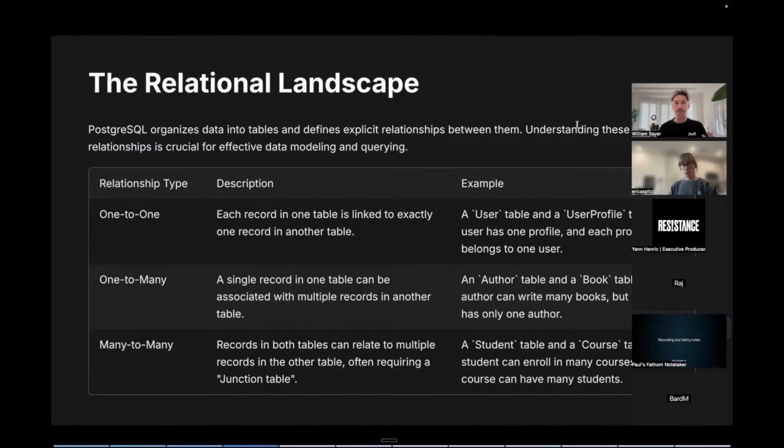Okay, so now, we need to understand the relational landscape between tables. It organizes your data into tables, and then there can be a relationship between each of these tables.